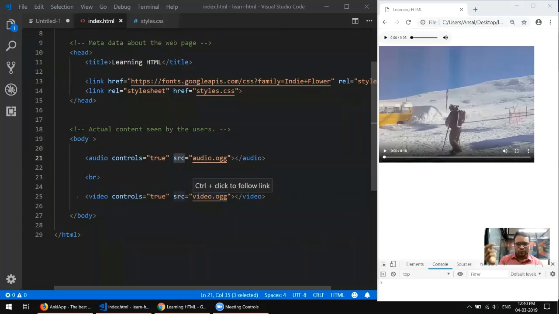YouTube by default does this. When you upload an MP4, it will actually convert it into a safe HTML format, this OGG, OGV and all, and uses that. So you can also do the same. These open video formats, you can Google to know more about them, are more popular to use. But yeah, you are free to use any format you want as long as your system supports it, right?